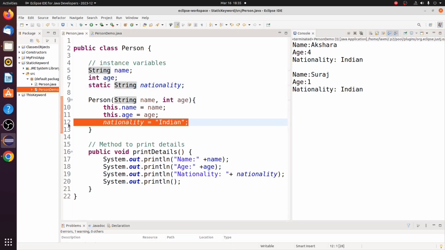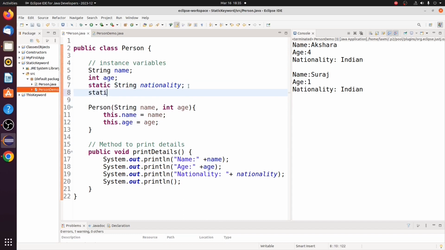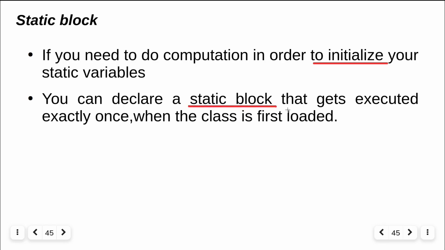Remove this statement from the constructor. Let me declare one more variable which counts the number of objects created. Default initialization is applicable to static members also, like instance members. We can declare static block. That static block executed exactly once when the class is first loaded.